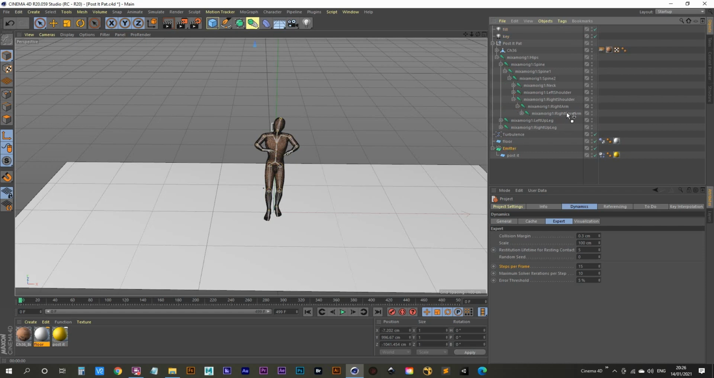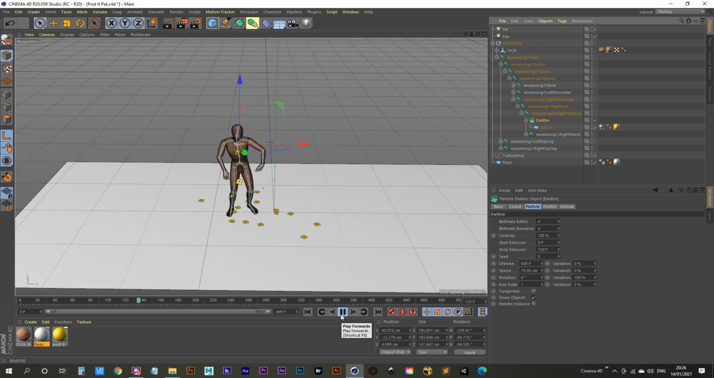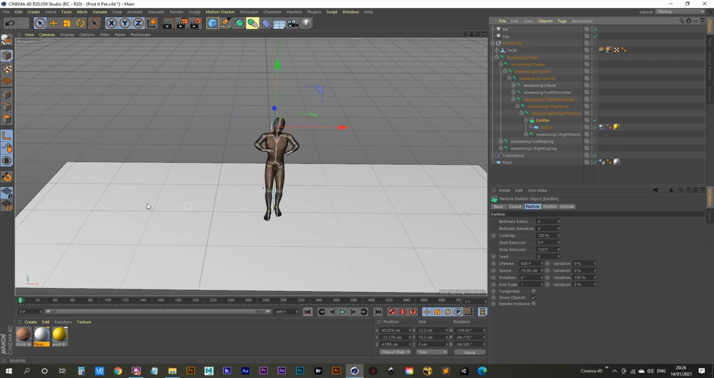To attach it, I need to make it a child of the forearm. And now if I hit play, you'll see that our emitter is actually following the right forearm around. Great. But we need to reposition this. A quick way of aligning it to the right forearm joint is to use the reset PSR command.